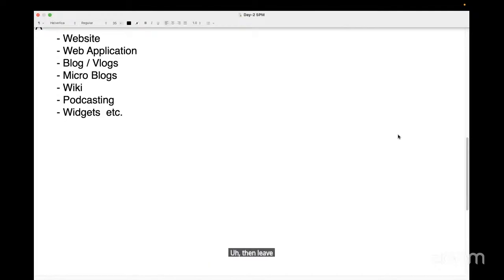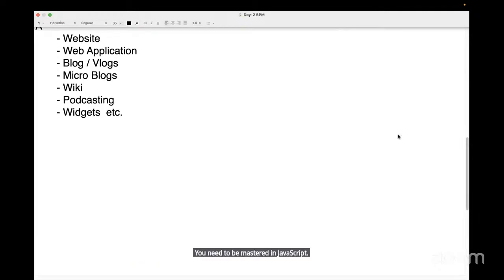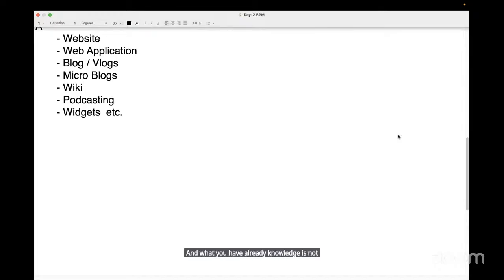Then leave it, because you are not completely aware of JavaScript. You need to be a master in JavaScript. Better you be perfect in HTML, CSS, and JavaScript, then you can go into React-like technologies. Your Java is completely backend, and this will be completely front end. So this will help you understand front-end technologies very much. What you already know is not enough for React-like concepts.